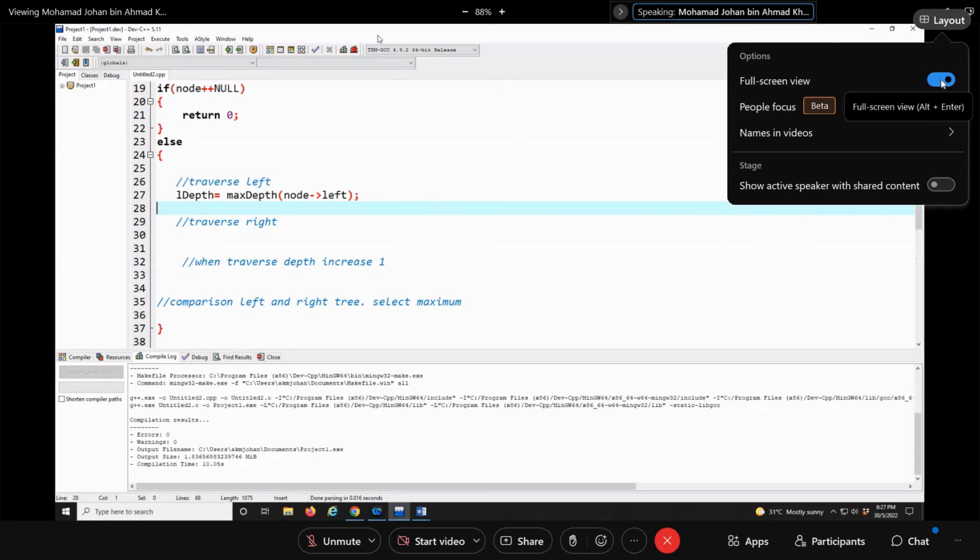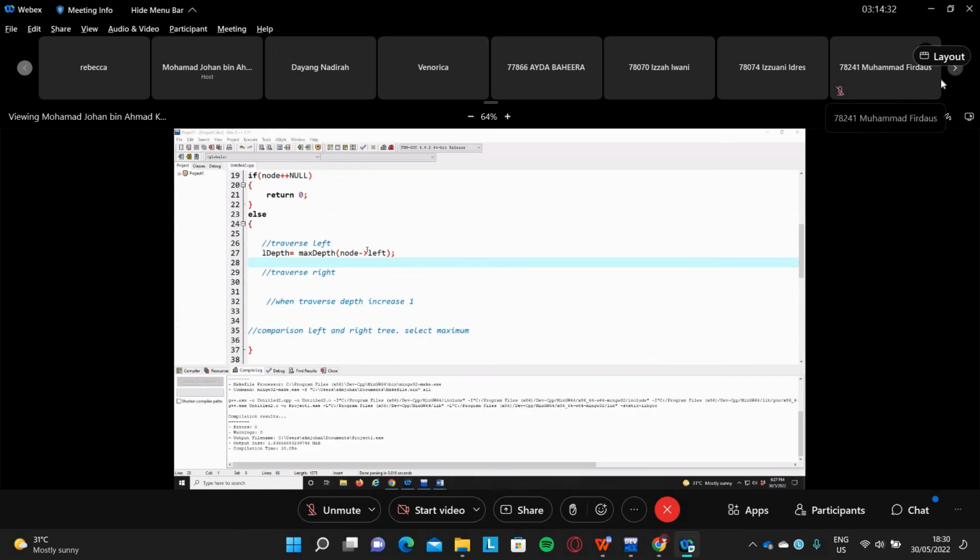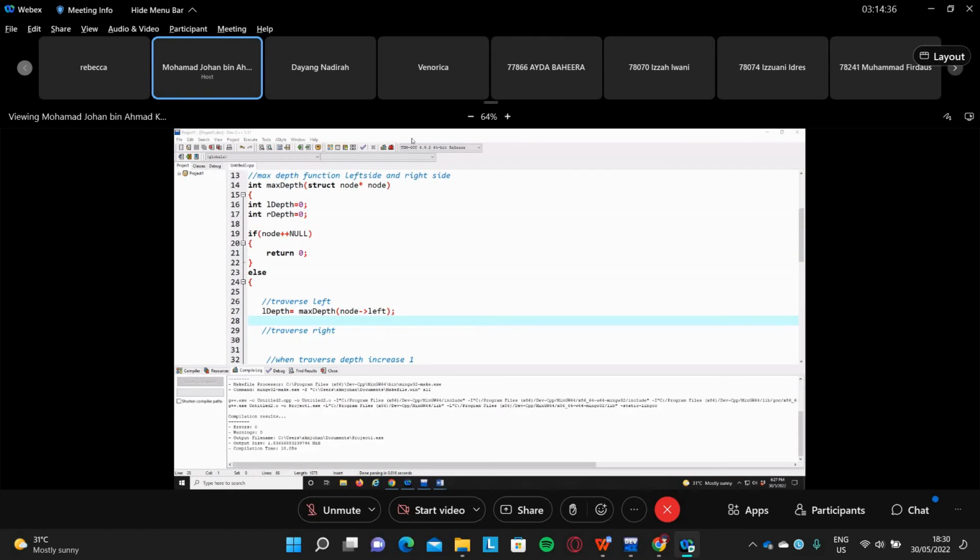So, remember, yeah, this is a recursive call. Then at one point it will stop. Okay. And then it goes back to the previous recursive call. Okay, I give you 5 minutes, yeah.